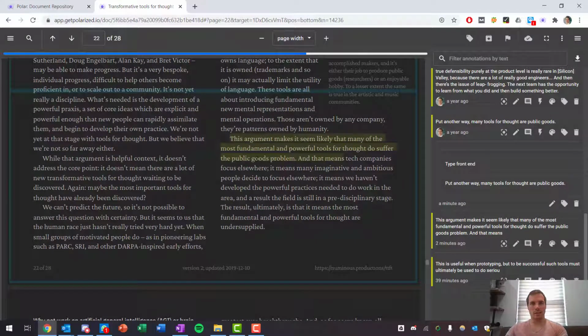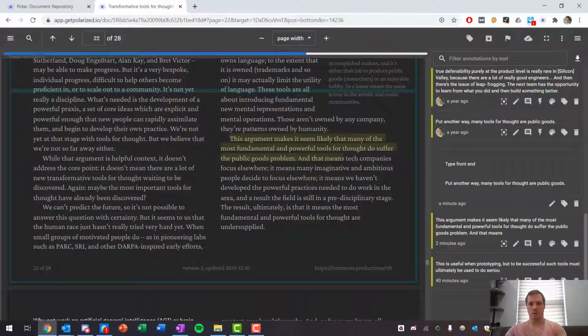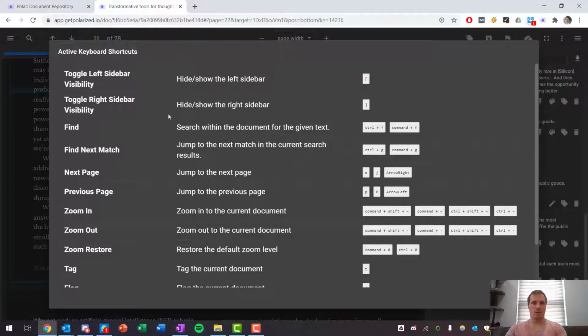Okay, one last point in the reader. At the top, you can also manage the file just like you can do it in the document repository. Tagging, archiving, flagging, and a bunch of other things. The last thing is this file doesn't have an outline. It's a short PDF, but if you have a book in here, you would see this right here. You can pop it open and close. Again, as a reminder, / shows you all the keyboard shortcuts that we have.